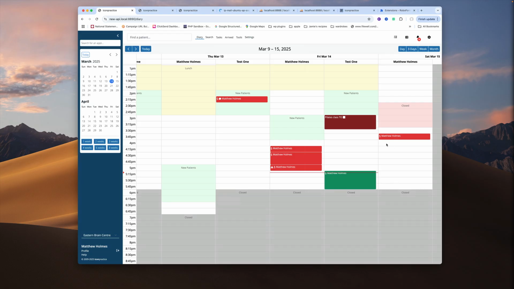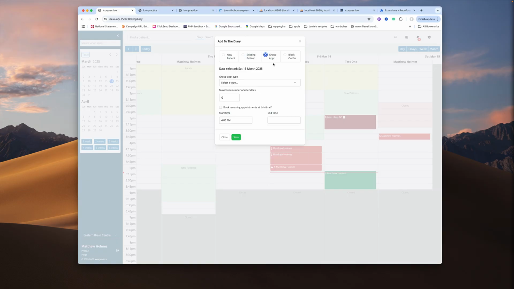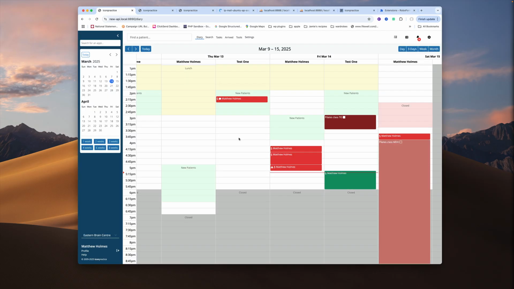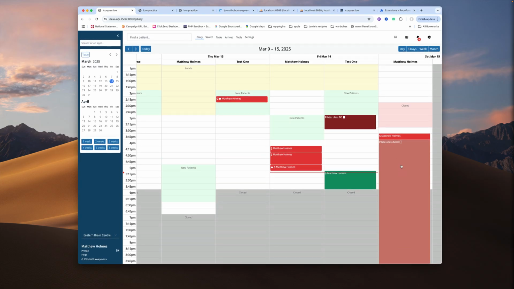You can also book classes in, or group appointments as we tend to refer to them. So you select the group appointment option here, select the type, so for example a Pilates class, and then select the time here. You can see that this was one of my test ones. As you see, that appointment type is very long, but normally they obviously wouldn't be that long.